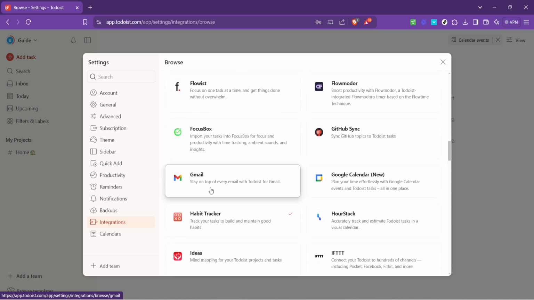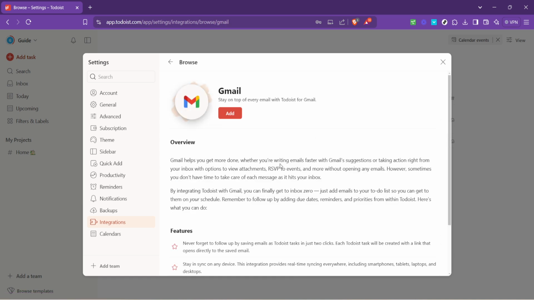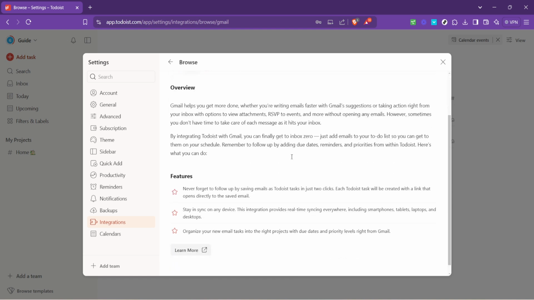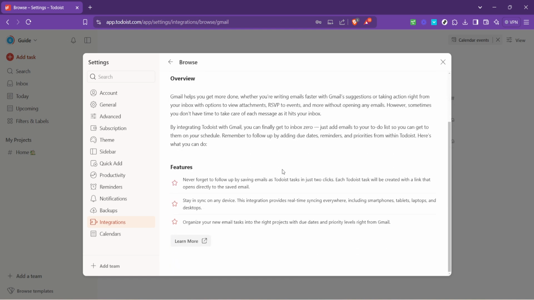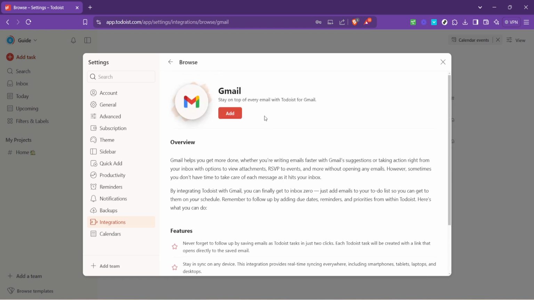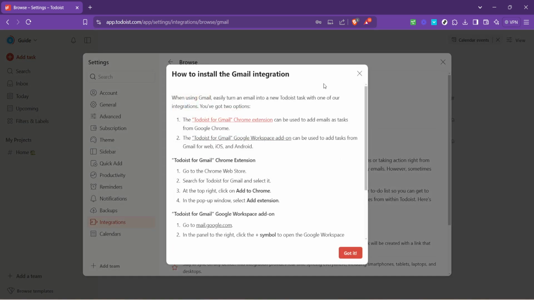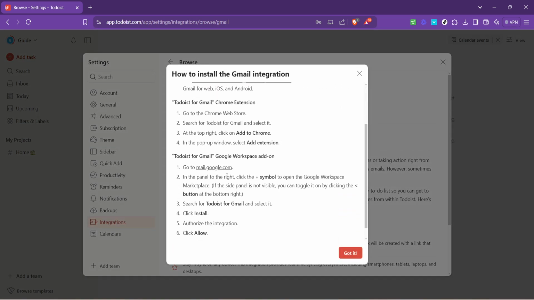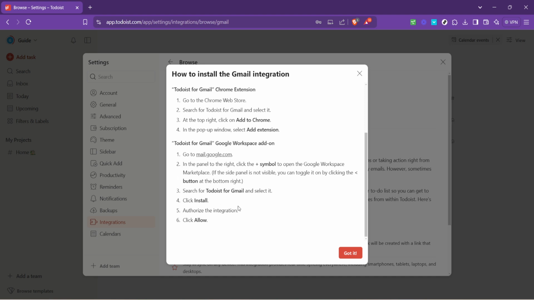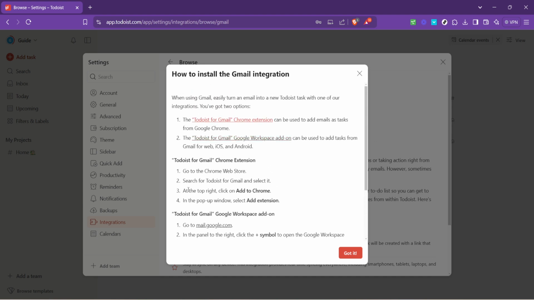Once you click on Browse, sift through the available options until you find Gmail. Given the vast array of integration options, Todoist does a great job of categorizing these, so finding Gmail should be relatively straightforward. Upon locating Gmail in the list, click on it to proceed to the next step of the integration process. Here you will see an option to add Gmail to your Todoist integrations. Go ahead and click on Add. This action signifies that you're one step closer to having a seamless connection between your email and your task manager.